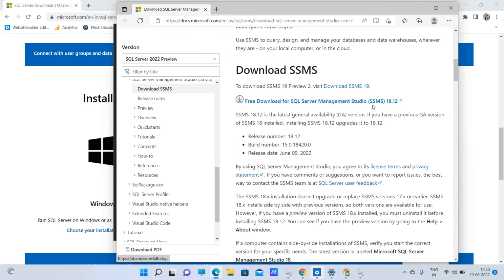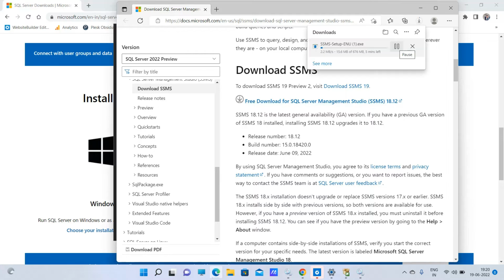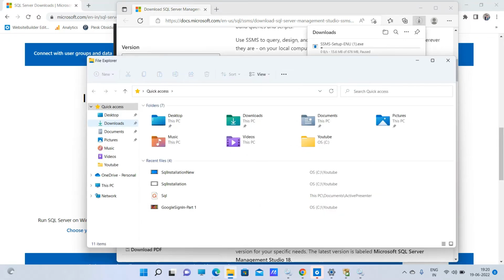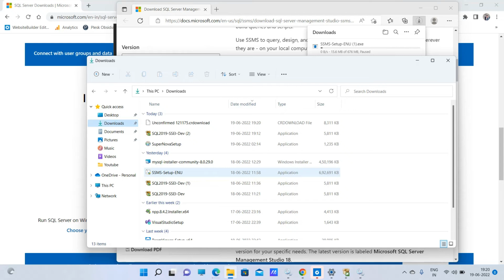You have to go down, and here you will see a link saying free download for SQL Server Management Studio. Now you have to click on that, and it will also download one file. That file is large in size, so you can download that. However, I have already downloaded that file, so I will open from there. So this is the setup file that will be downloaded. You have to let it complete, and then double click on that, and this will again start some installation. You can click on yes here.